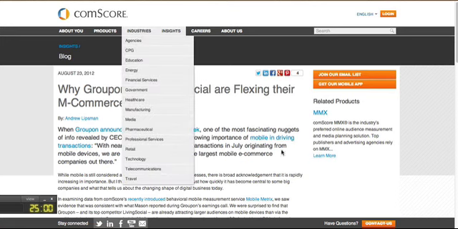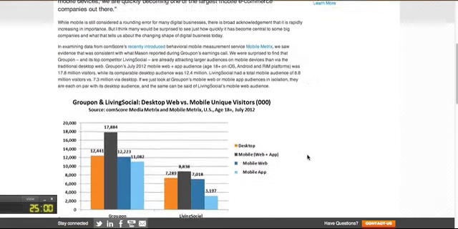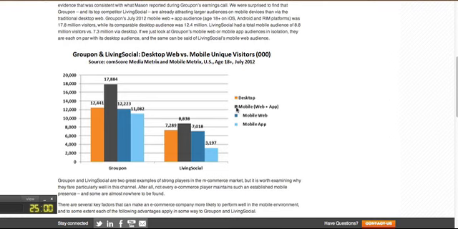On the growing popularity of mobile. So you've probably heard of the website Groupon, and Living Social is very similar. According to this graph here, most of the users are coming from their mobile phones, so most visitors to Groupon and Living Social are coming from mobile phones. That just shows you how powerful mobile is.